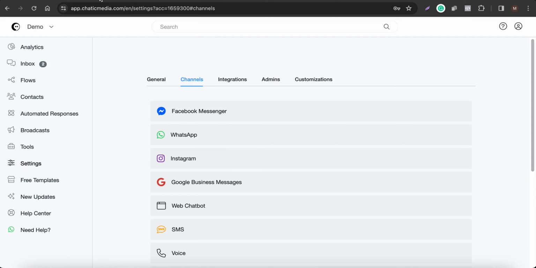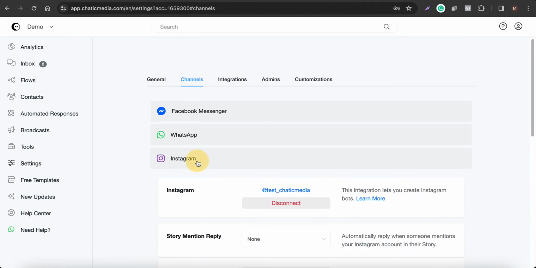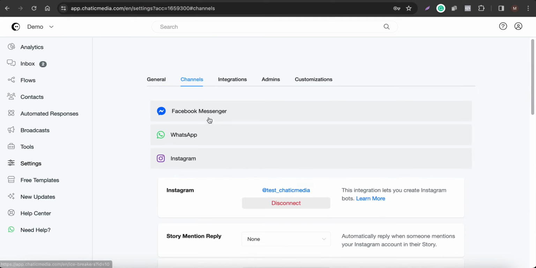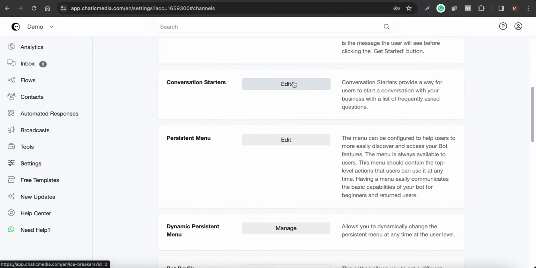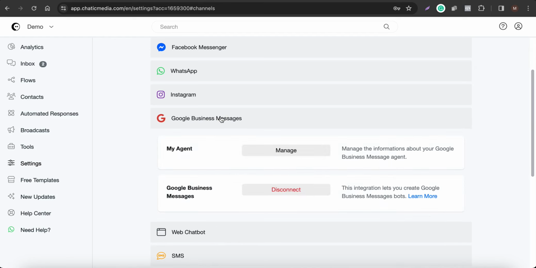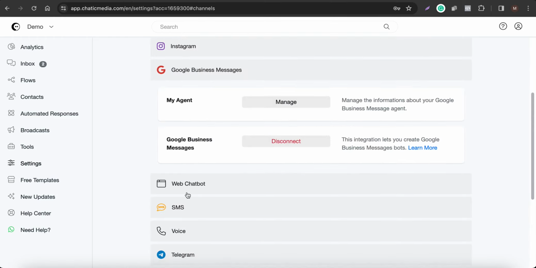Now you can set the conversation starters on Messenger, Instagram, web chat, and Google Business. For example, let me go to Instagram, and here you can find the conversation starters. Here you can set it. Likewise, if you go to Messenger, you can find it here. And if I go to Google Business Messages and click on manage, here you can set the conversation starters and the specific flows. So let me do this.